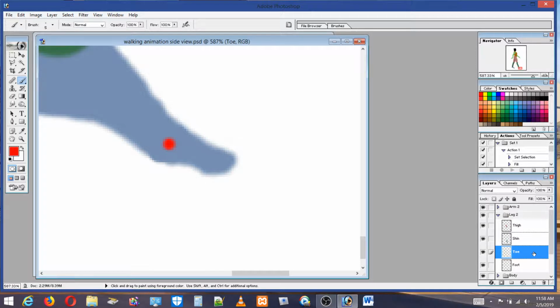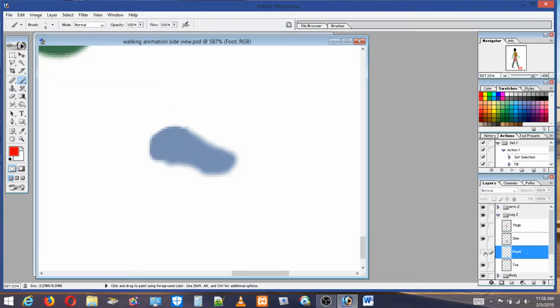And actually, I probably should just leave that without this color because I'm going to drop it down below the foot. And the foot would have to be the one that gets the mark on it. There. See, the toe is under the foot now. Actually, I probably could add more to the toe here. There. That would probably look better.